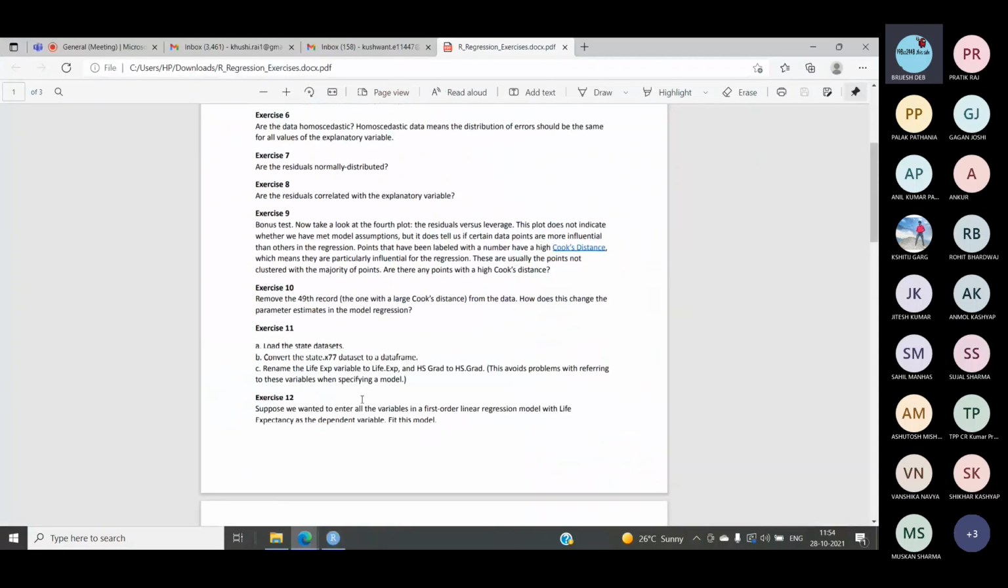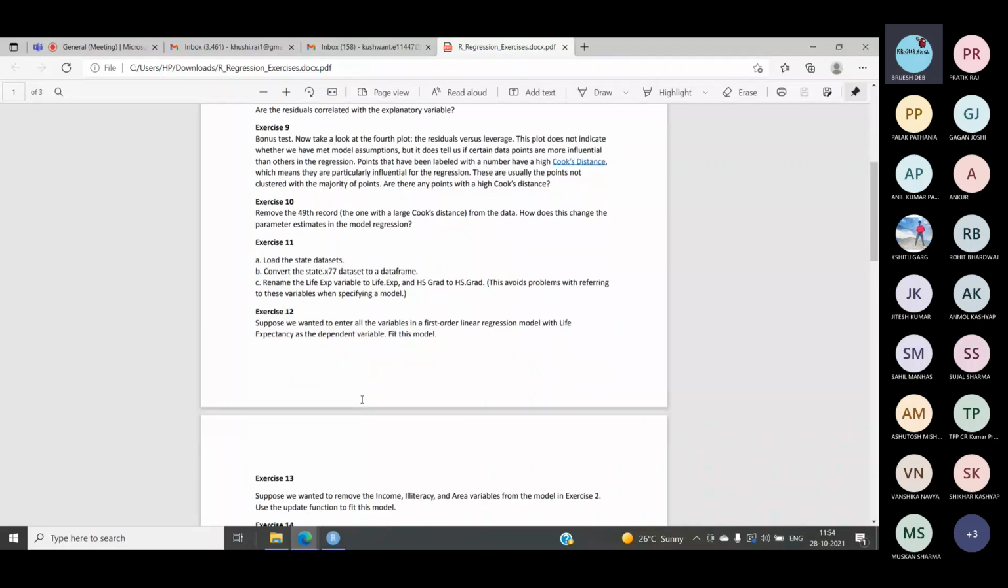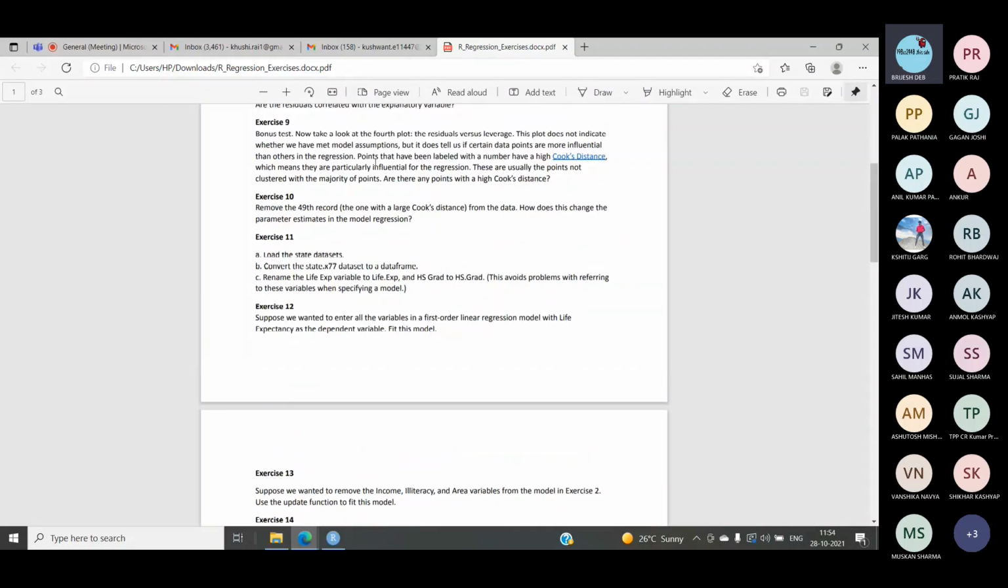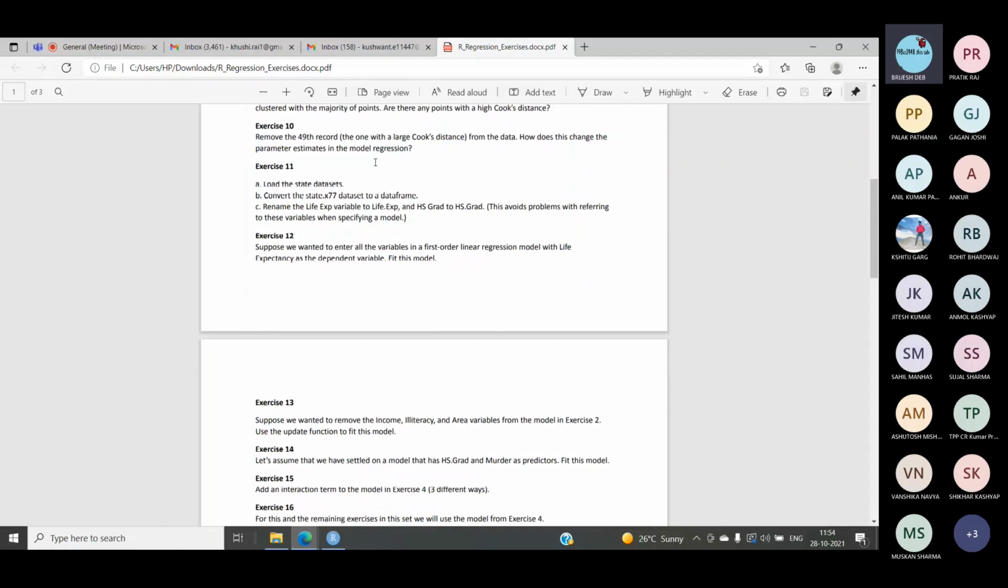So next exercise: are the residuals correlated or self-explanatory? Yes, in our case the residuals are correlated, but they are not correlated to the explanatory variable. So this is again a bonus test we need not perform. Let's proceed to exercise number 10.